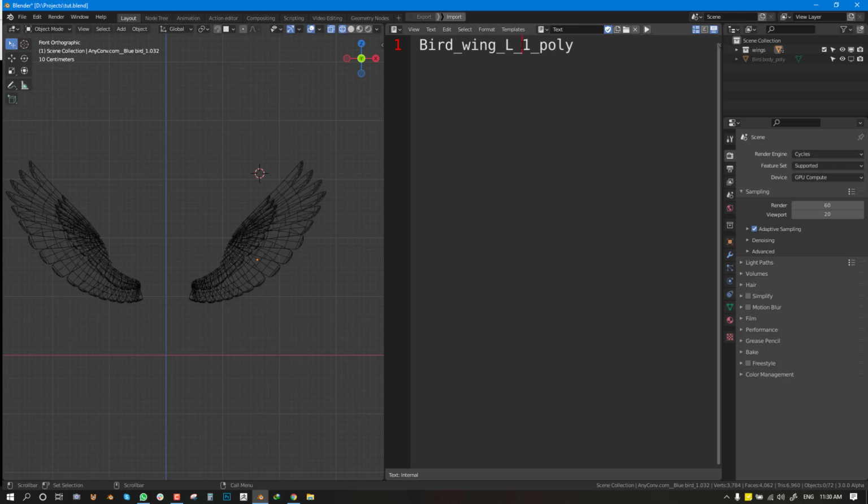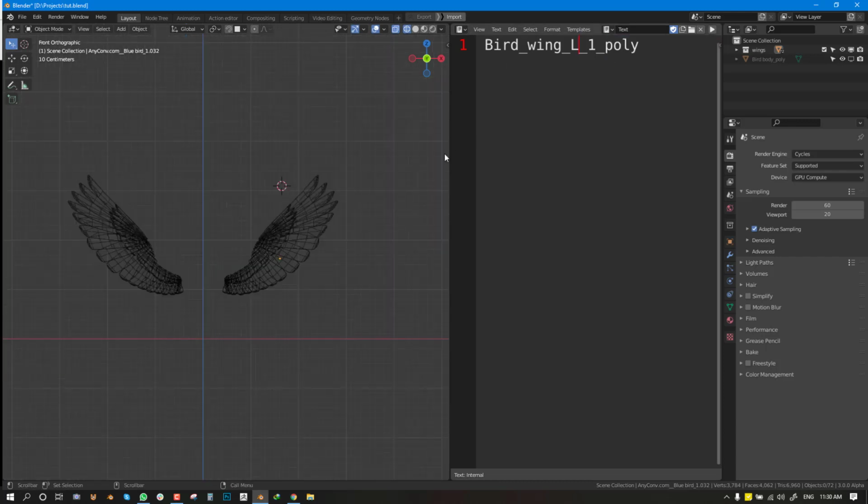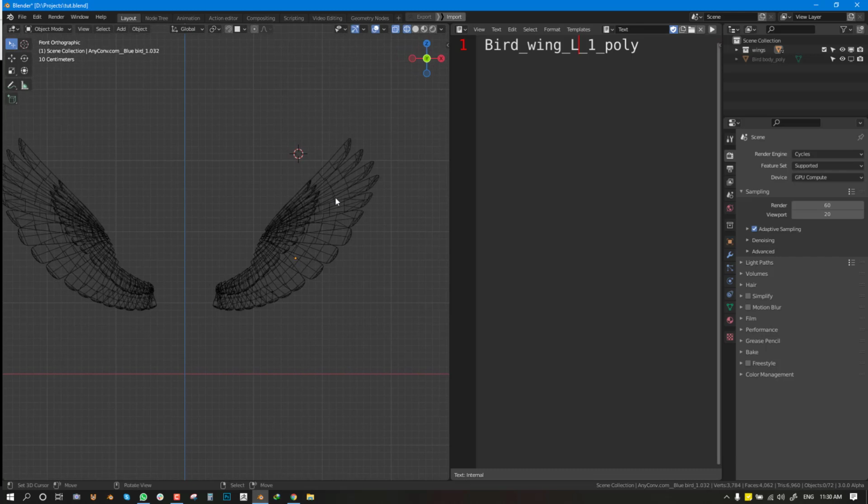Also, we don't want a zero or double zero in front, so we just want whole numbers. And then we will name this poly at the end of it. So I'm going to go ahead and show you. If in case you don't get it the first time I do it, you can watch it again and try it. It's basically trial and error, and you definitely get it after a while.